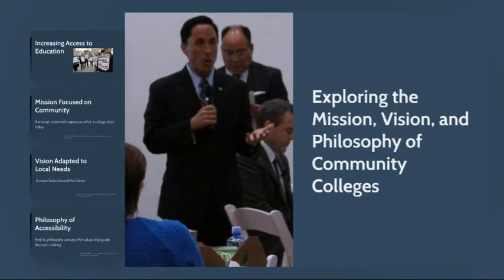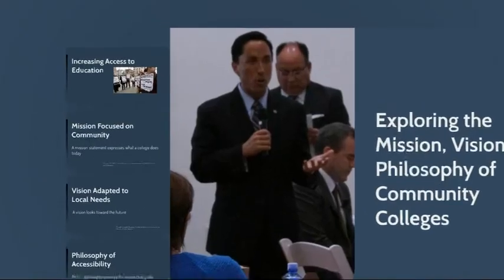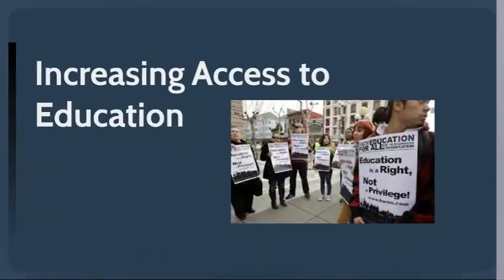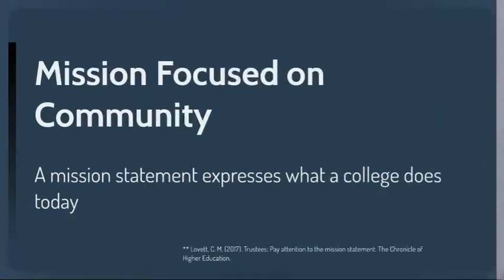Module 2, what is community college all about? Every college shares the broader purpose of expanding access to higher education. Each adapts their mission to its local community. So, increasing access to education.